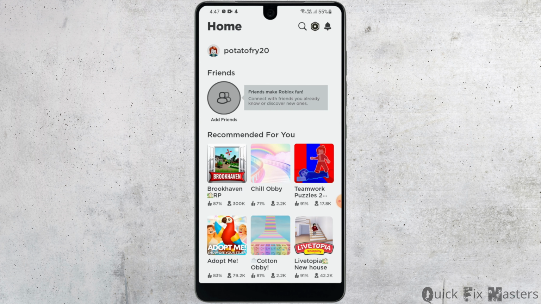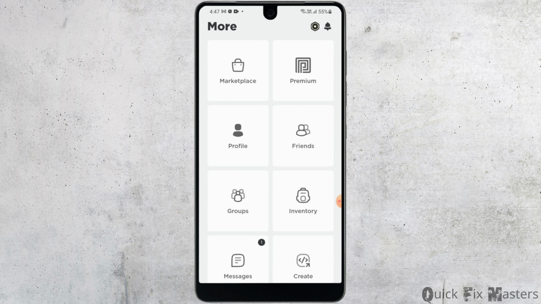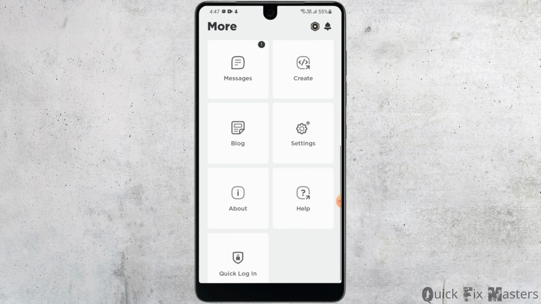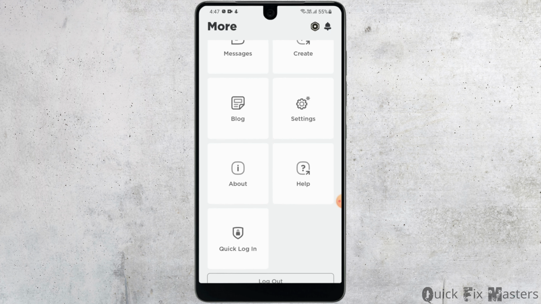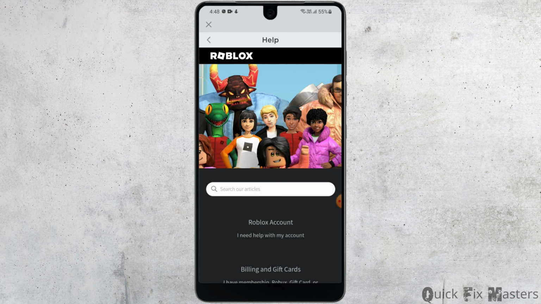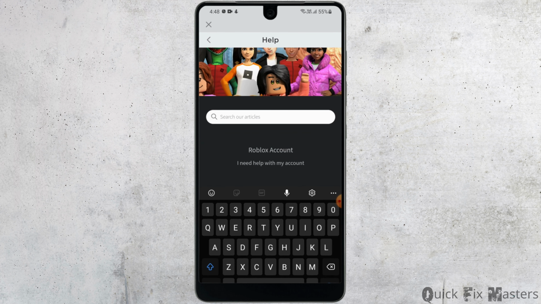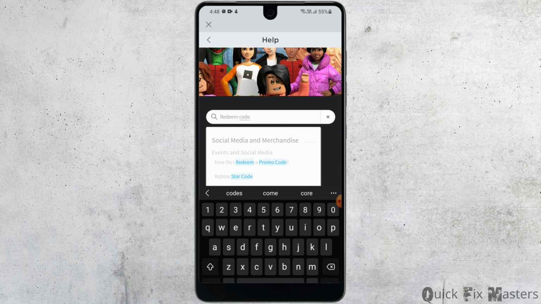Make sure that you are logged into your Roblox account. Then once you get to the home page, click on the three dot icon on the bottom right corner. Now all you have to do is scroll down and click on this help button. Now in this page, on the search bar, we'll look for redeem code. Now go on ahead and click on how do I redeem a promo code.